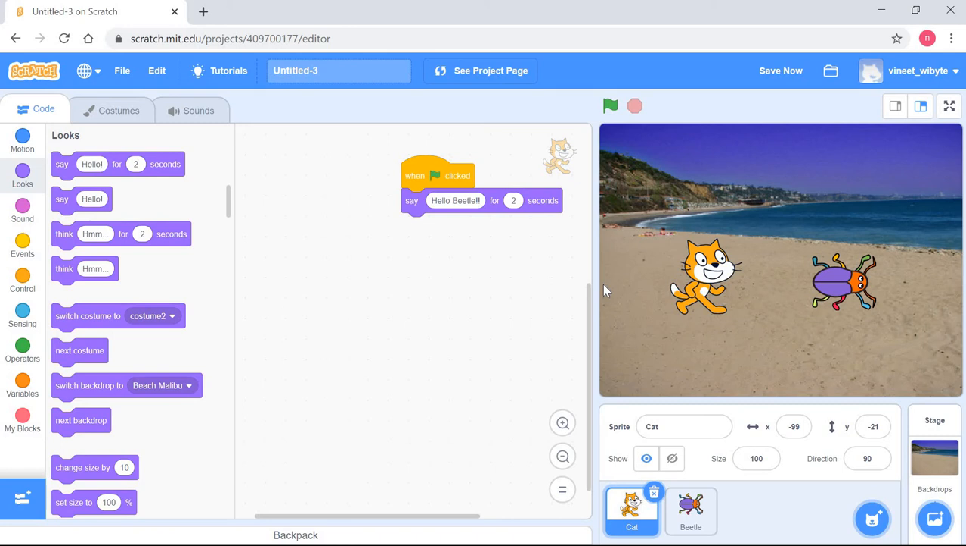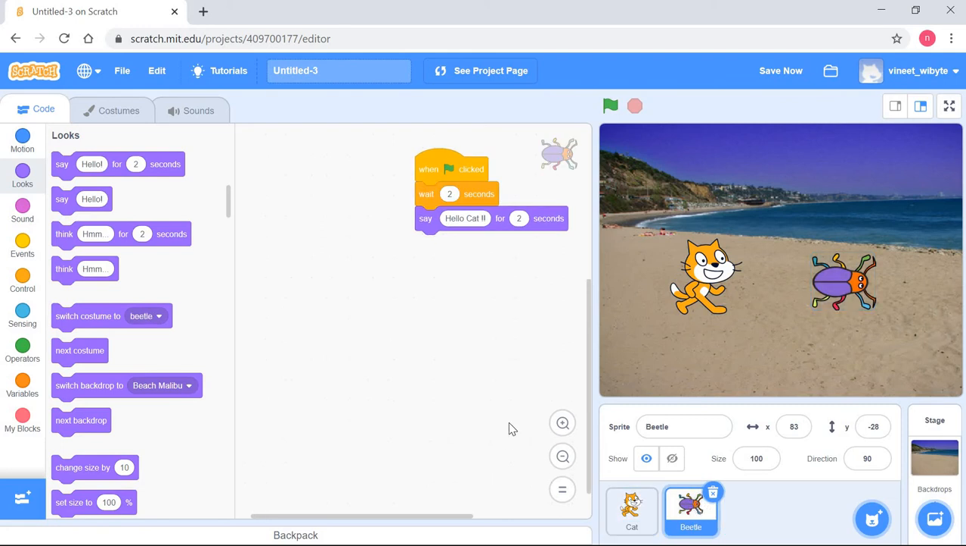Let that person complete, and then you speak your thing, right? So in the same token, because cat is going to say this for 2 seconds, I tell Beetle, okay, Beetle, cat is talking something. Why don't you wait? Right? So I say, you wait for 2 seconds. All right. And because I know cat is speaking for 2 seconds, I ask Beetle to wait for 2 seconds. After that, I tell Beetle to say, hello, cat, for 2 seconds.